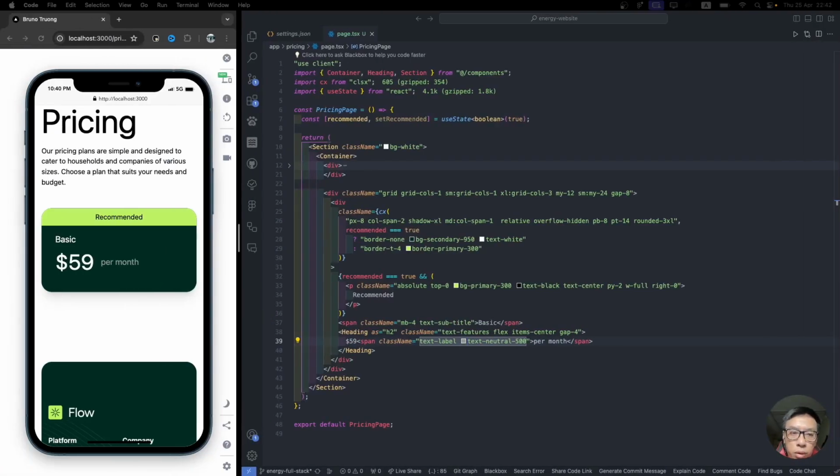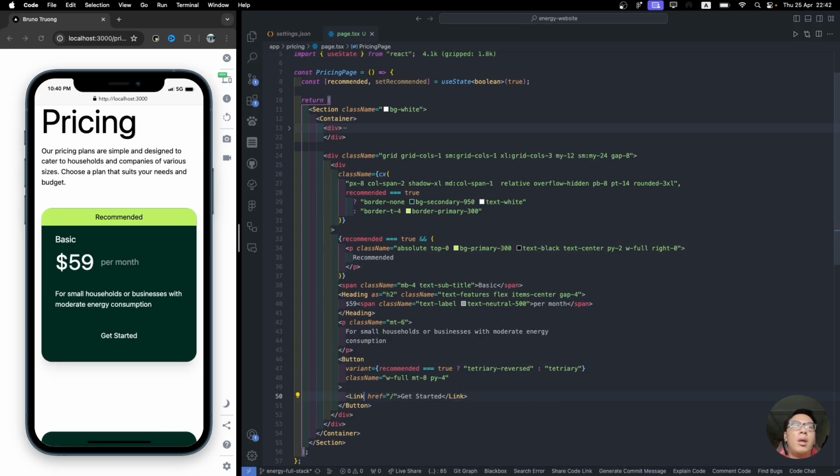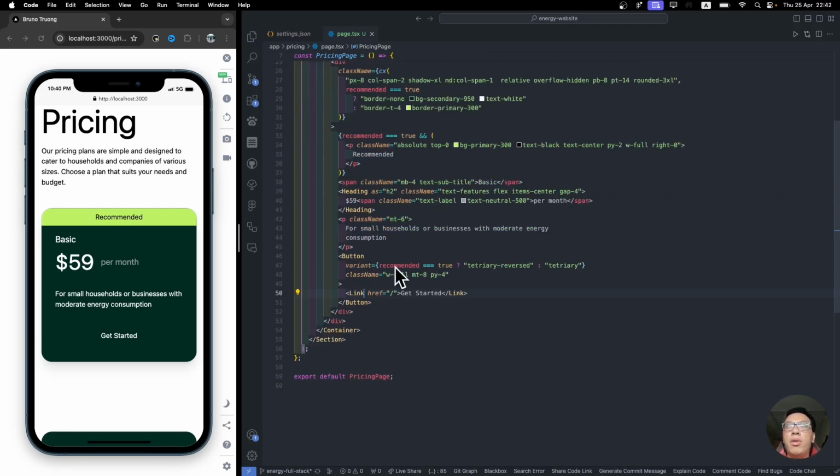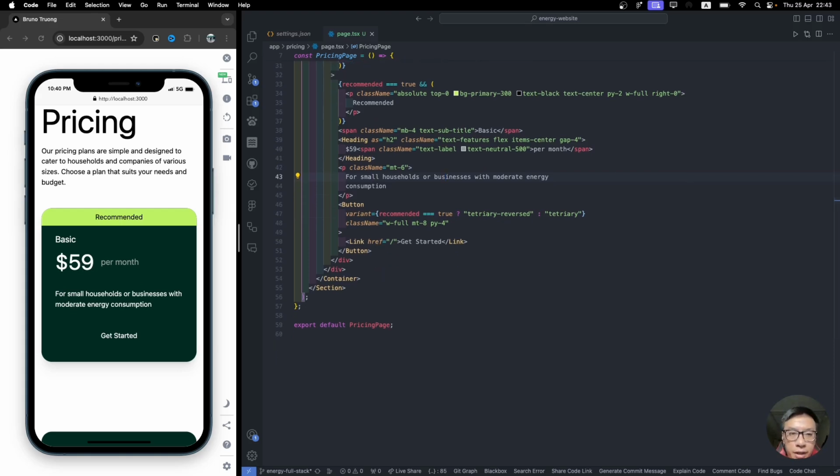All right, next up we're going to have the buttons, and also the descriptions. We need to import the button, and also import the link and its shape. You can see that if the recommendation equals true, it will return the variant style of the button, and if not, it will return a different style. This one we are not currently seeing any style yet. We will go to the buttons later on, but let's finish our pricing card for this part.